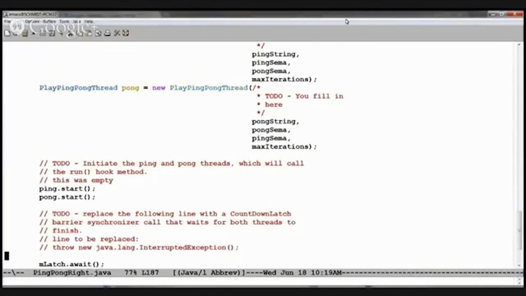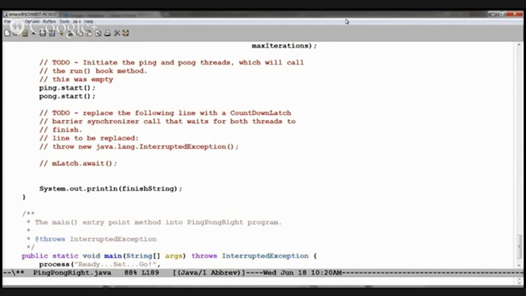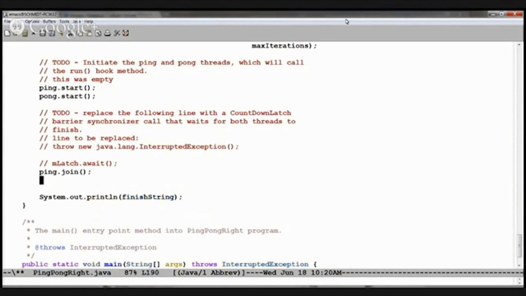Let me see if there's anything else that's worth talking about here before we go and answer questions. So the main thing is that you call a wait at the end in order to wait for the threads to exit. Now, we could have done this particular solution by saying ping.join and pong.join. That's also another solution that for this particular case would have worked, and we could have done away with the countdown latch altogether. Why did we not do this?